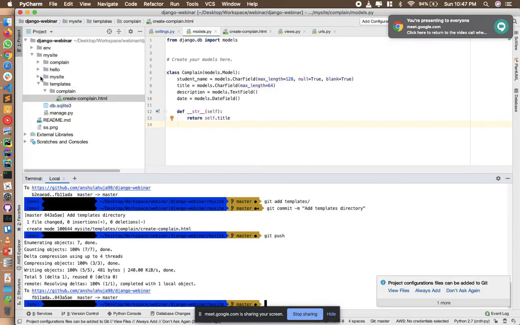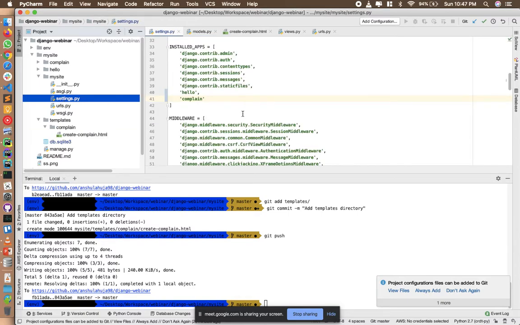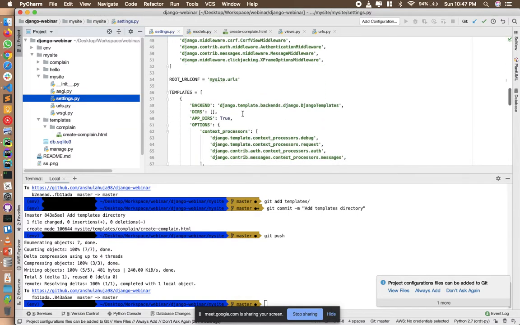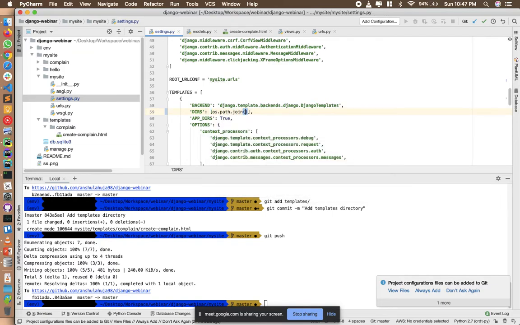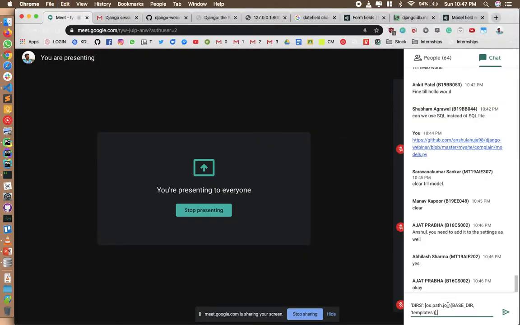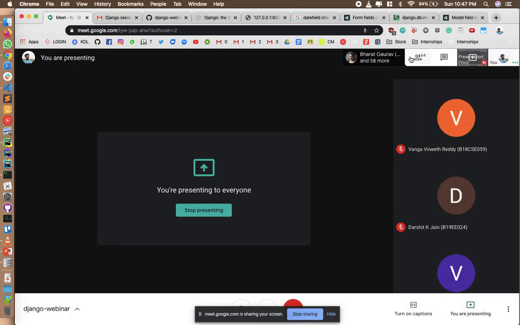So next you need to do one thing. Inside this my site folder, you need to go in the settings file and go down to this thing, templates, and this field, and just write this. I'll paste this in the chat. You can copy it from there. You can just copy this code from the chat. I've pasted it over here. Just replace this over here.